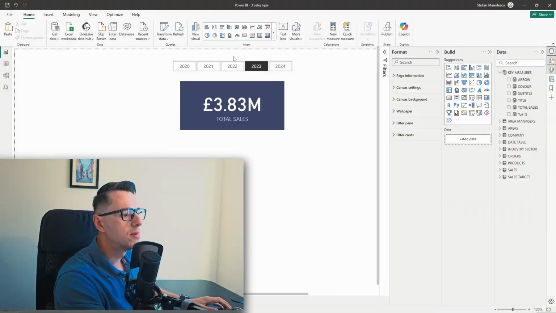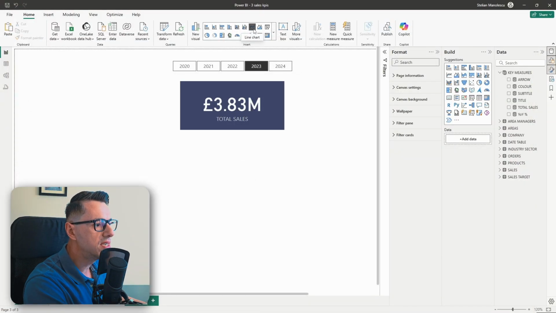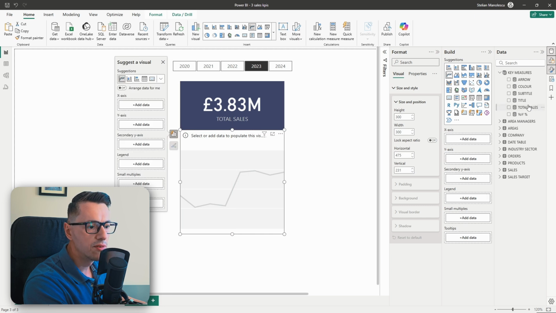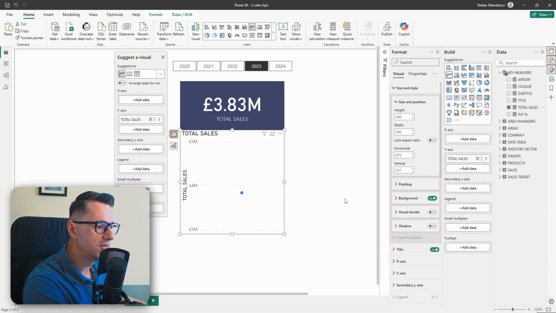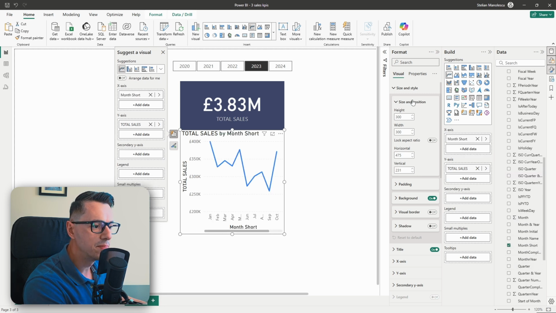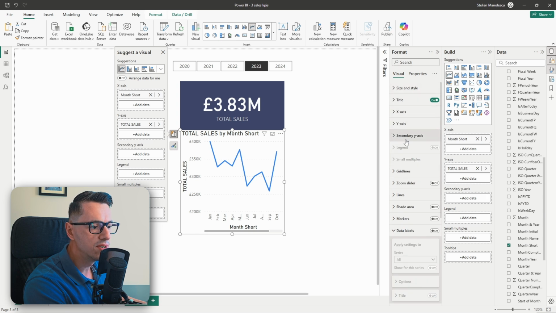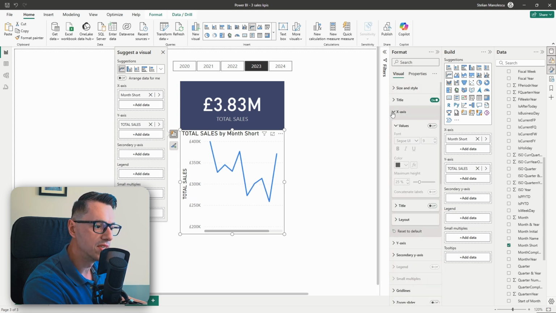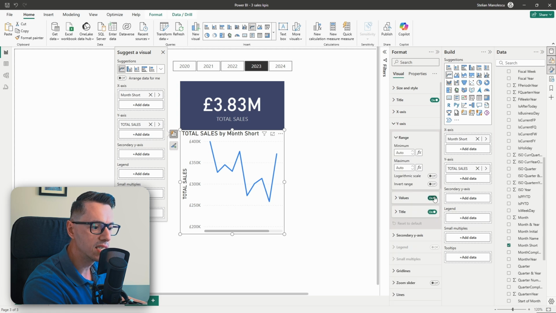And now they want to add a sparkline. What would they do? Well, in general, what they tend to do is to add another line chart. Of course, you add your total sales measure again. And then from the date table, you select the month. And now here comes the formatting part. Of course, all you need to do is go to the y-axis, remove the values, remove the title, repeat for the x-axis.